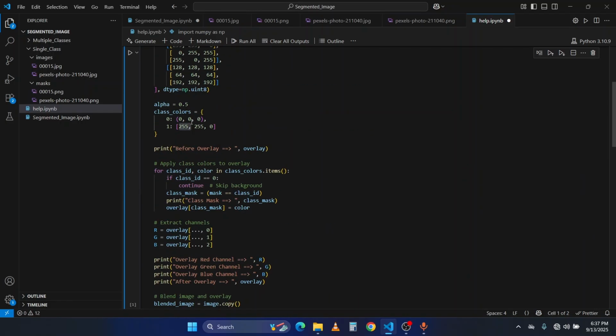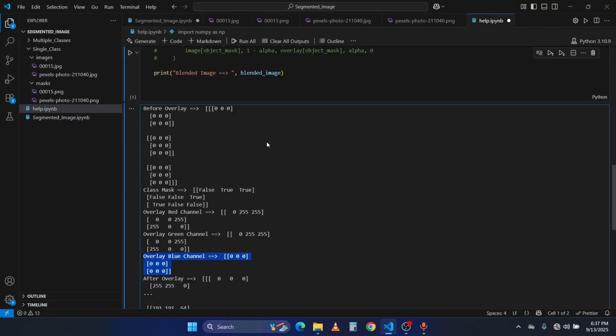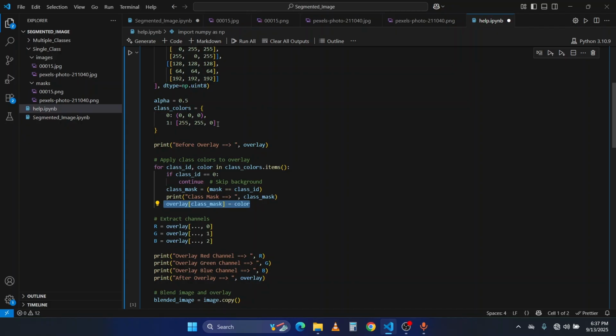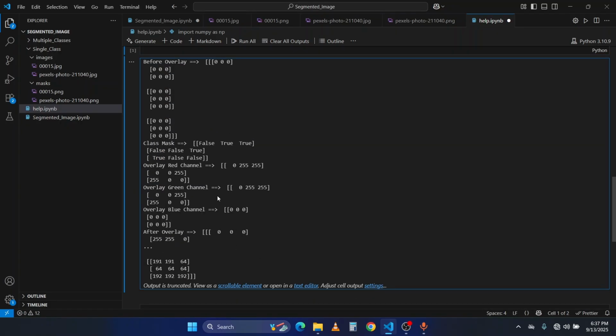And you can see here 255 representing the red, 255 representing the blue, 0 representing the green. So in the green channel nothing is changed, because this line basically says change all those values where true is there with the color value, but here 0 is already represented, and green is already 0, so no change will be there. This way we create the red, green, and blue channel, and we make a complete overlay.